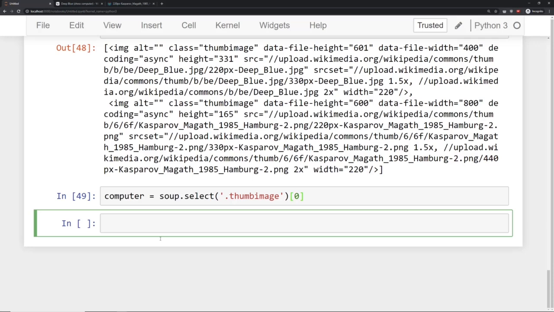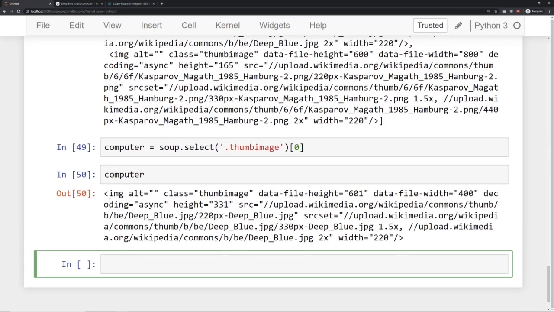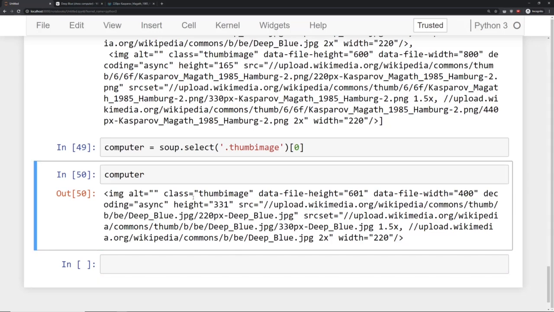So there's the computer, and we have this information here. And what I want to do is actually just grab a particular portion of this. Notice you have something like class equals, data file width equals, source set equals, source height equals.